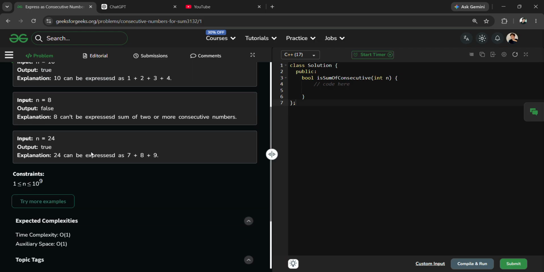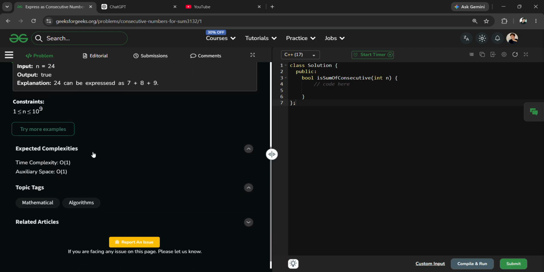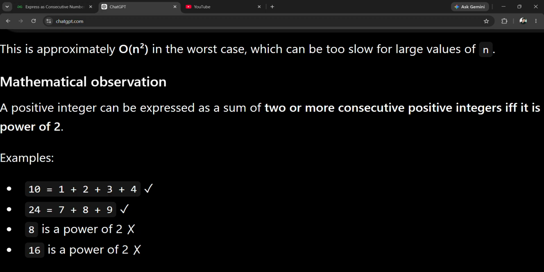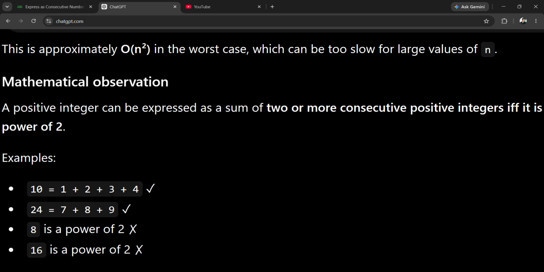I have already said that these problems can be solved by using topics like mathematics and algorithms. So here I've also opened one article, which is already mentioned here. The problem which I have just solved is approximately order of n square in the worst case, which can be too slow for large values of n.